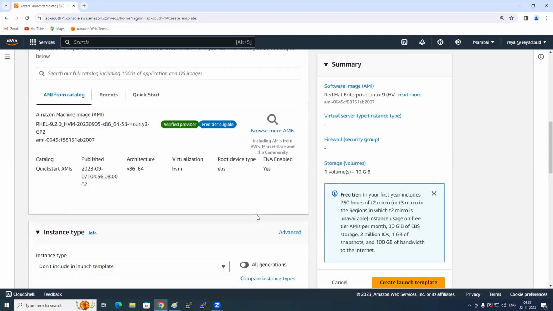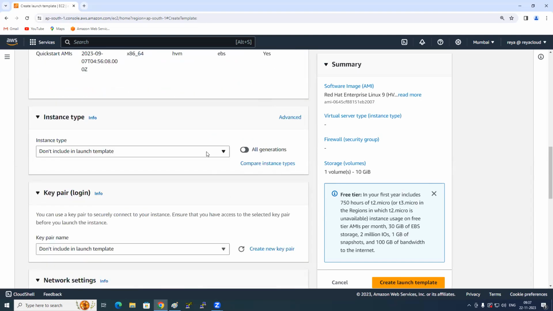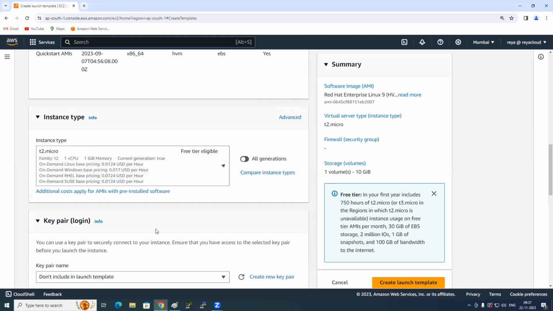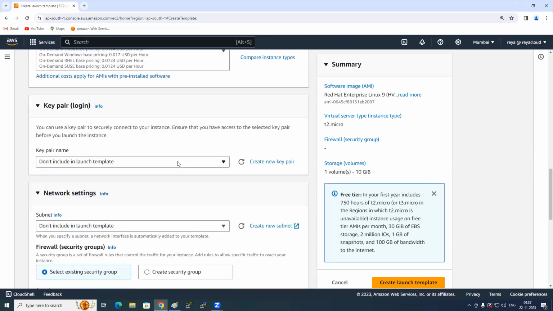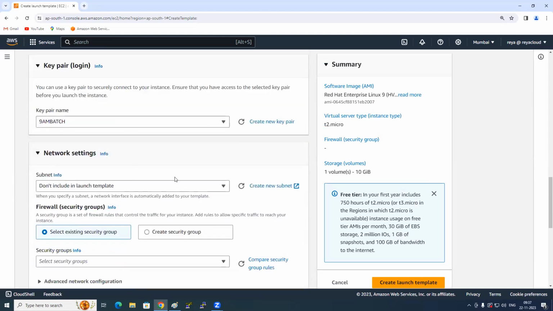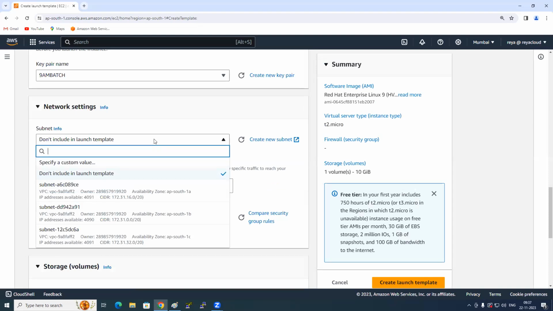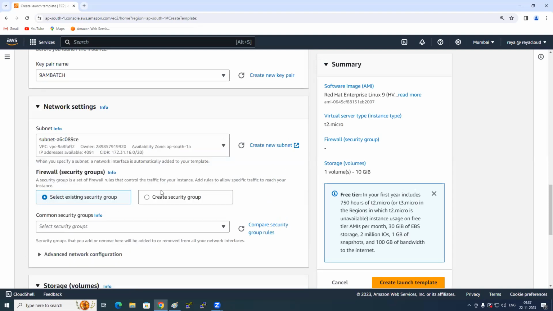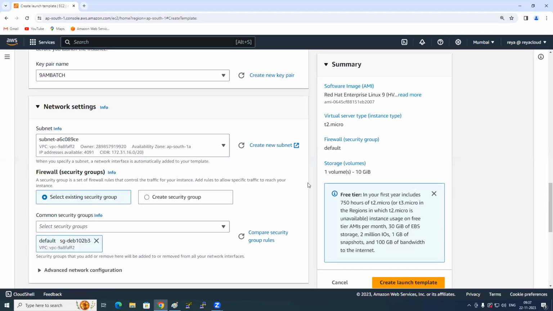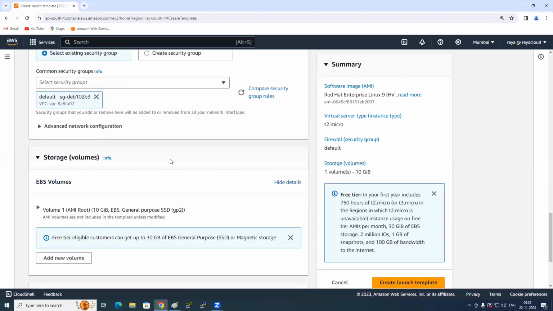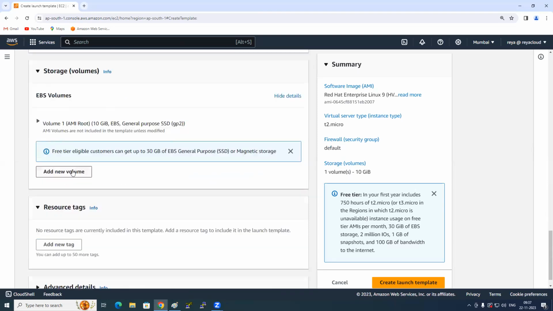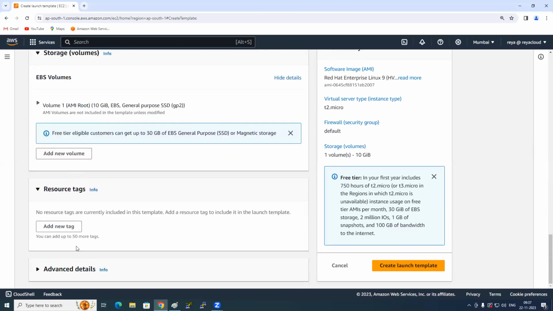Next. Instance type, which one? T2 micro. Key pair, which one? 9 batch. Next, subnet, which one? 1A. Security group, default security group. And then, do you need to go for anything here? Not required. Storage, do you need to do anything? Resource stack, do you need to do anything?